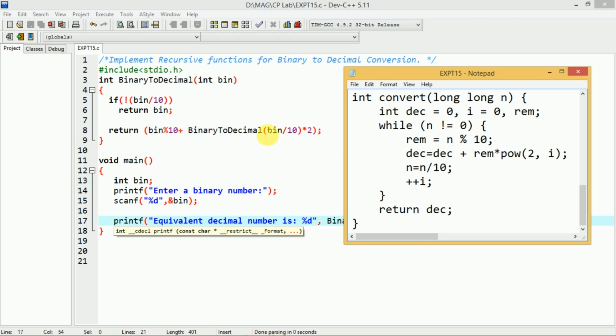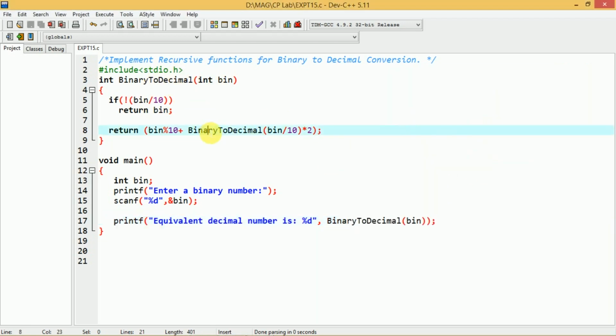In the next iteration it is multiplied by 2 again, so 2 into 2 becomes 2 raised to 2. Similarly, once again it will be multiplied by 2, giving 2 raised to 3 and so on. In this way this recursive function will be executed repeatedly, calling itself repeatedly. This is how this particular thing is implemented here.